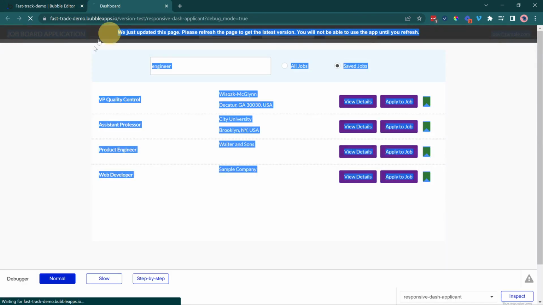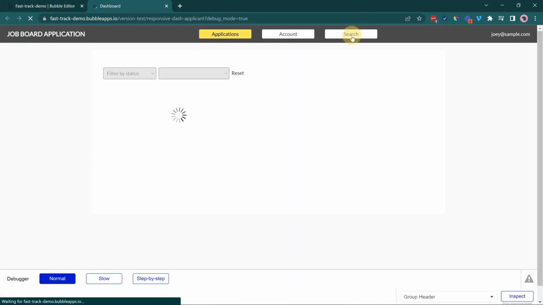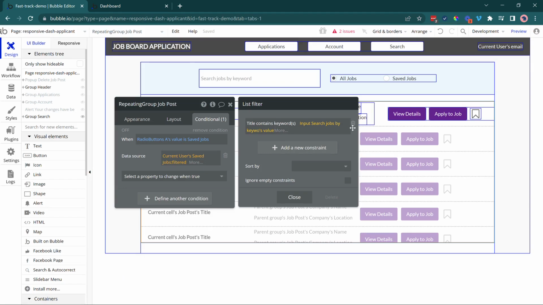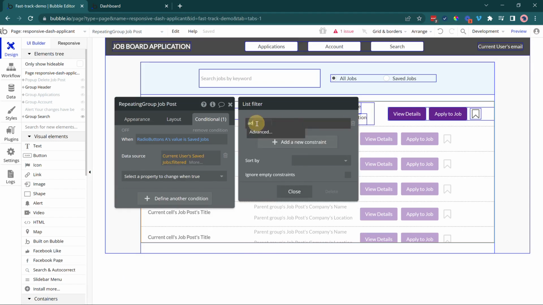Let me do a quick preview here before I change it up, because I'm going to switch over to an advanced filter. All right, so if I go back to Save Jobs and select engineer like this, right now it's able to search, or VP like that. But I'm going to do something different. I'm going to actually go into an advanced filter so that we can search multiple fields.